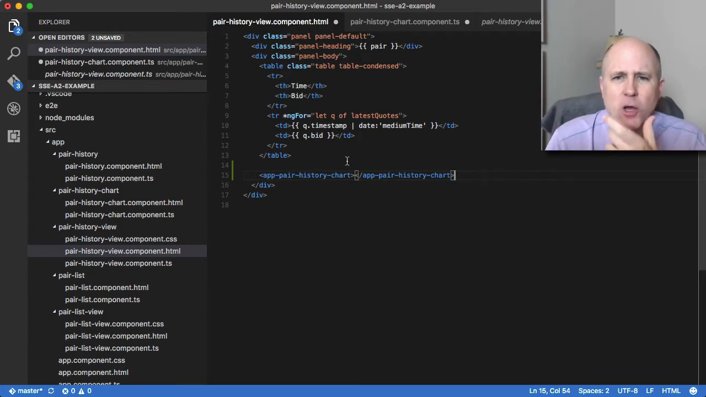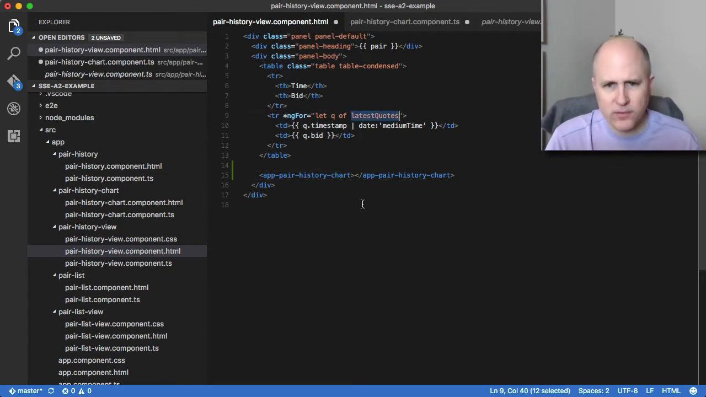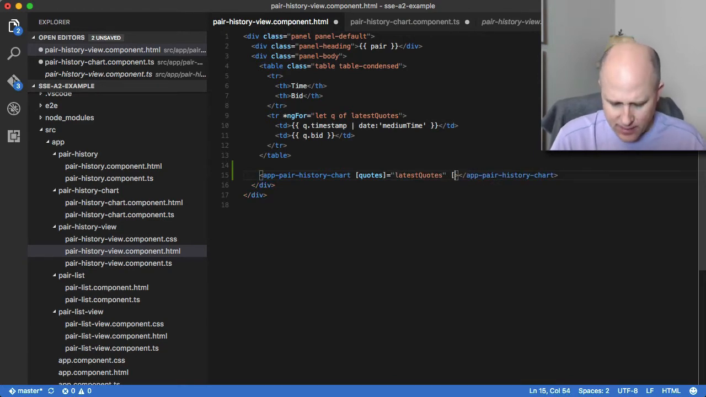Then I know I'm going to want it to display the quotes. So let's tell it that we want to pass it some quotes, and we want it to be these latest quotes. And then let's go ahead and tell it what the currency pair is, because I know we have a currency pair up here, just in case it needs to display that data somehow. So let's pass it that data.